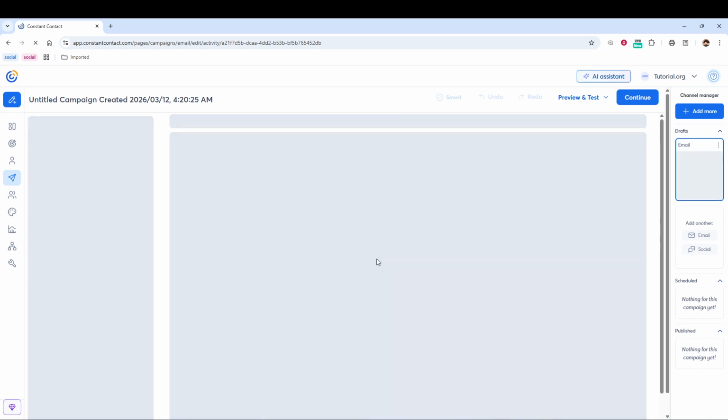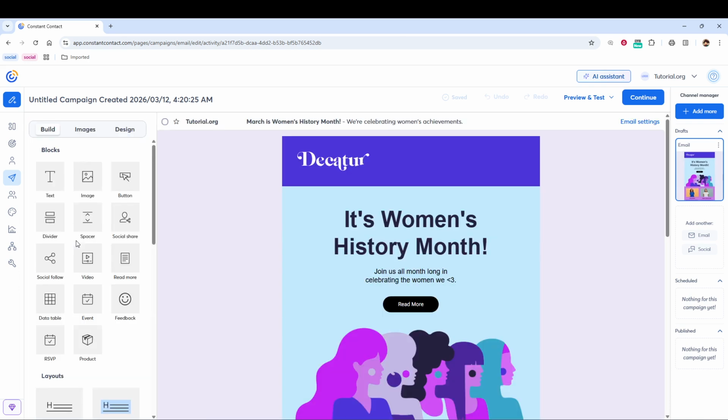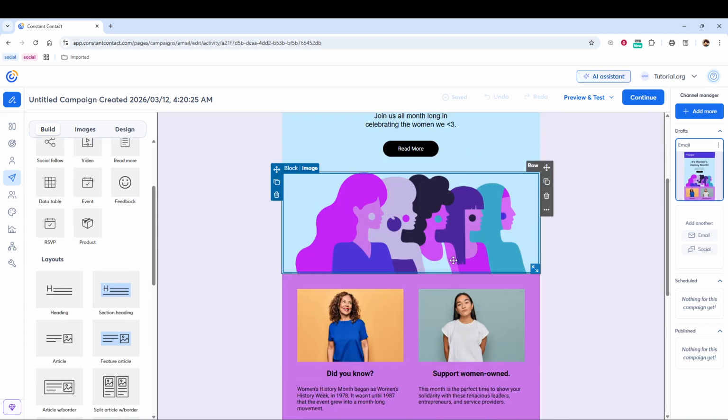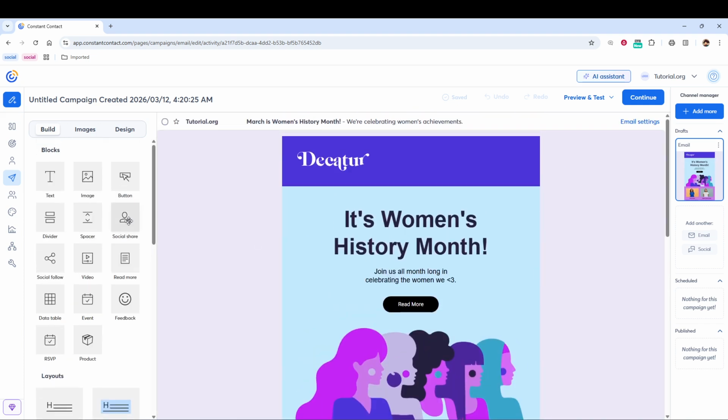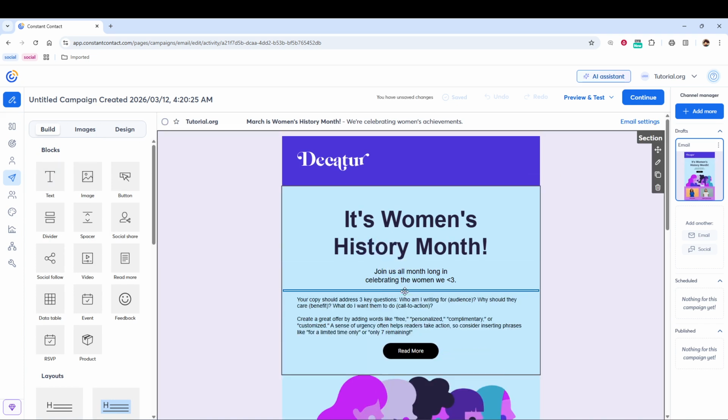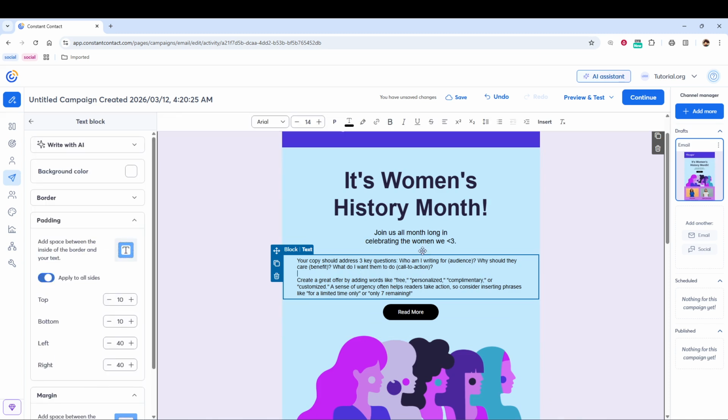This editor is drag and drop, which means you build your email by placing content blocks into the layout. On the left-hand toolbar, you will see options like images, text, buttons, and videos. Drag the element you want from the toolbar and drop it into the area of the email where you want it to appear. Take your time to keep the layout clean and easy to scan, with clear spacing and a consistent look. To match your brand, open the Design tab.